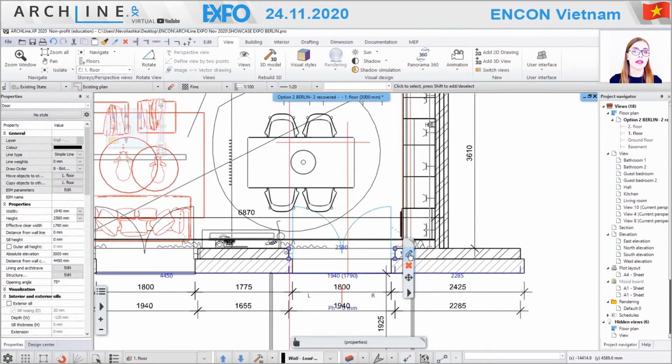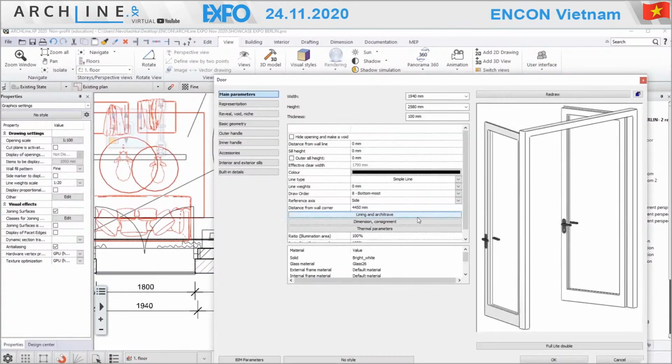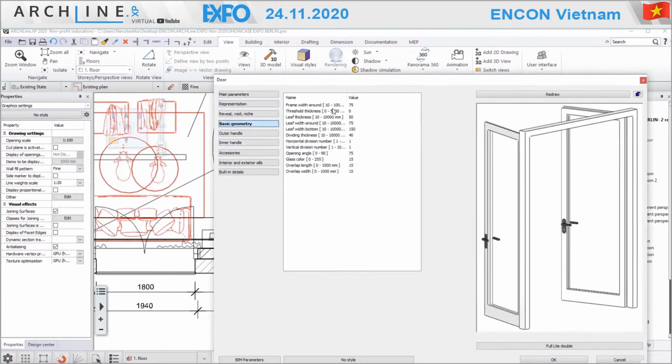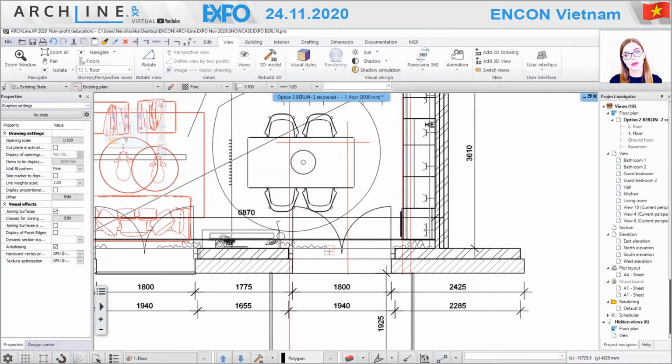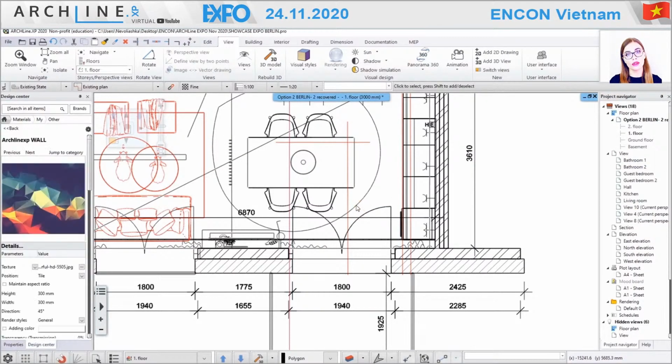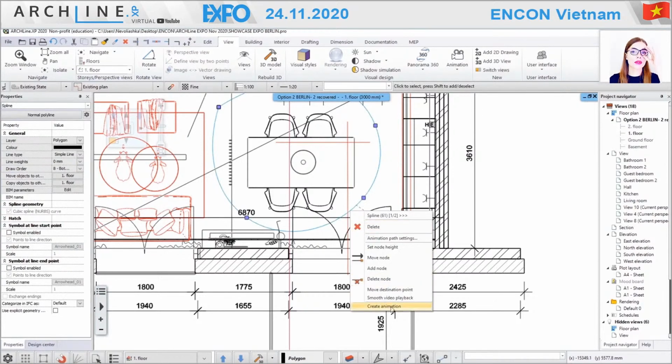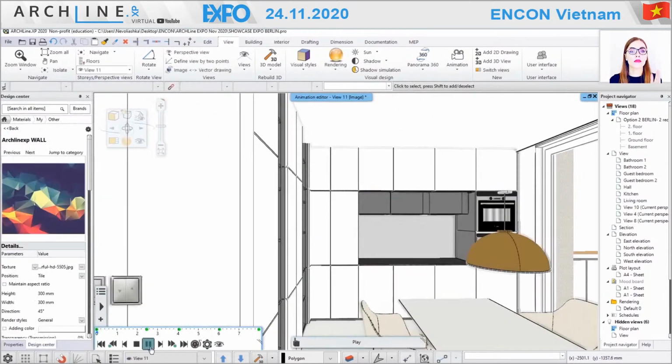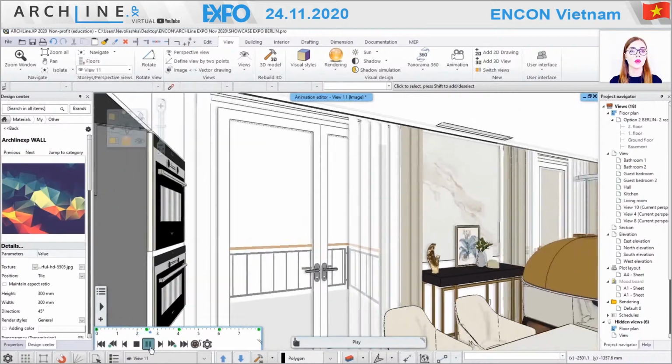For this, it's very easy to go to representation or basic geometry and find the parameter where the opening angle was defined as 75. For demonstration now, it's 0. So let's check how the video is going in this case. And here's an animation in a circle.